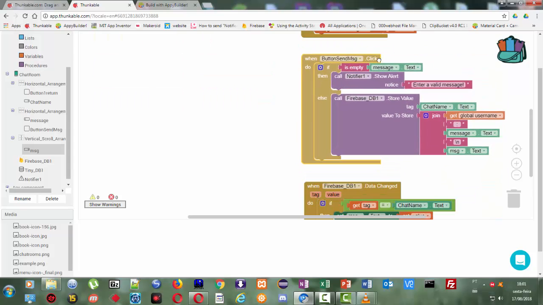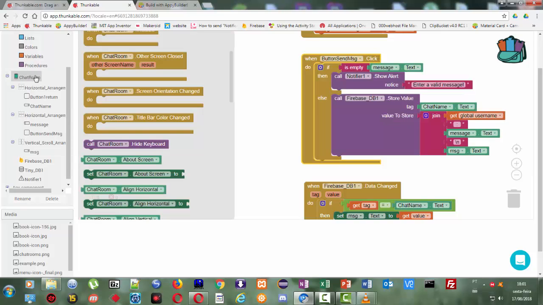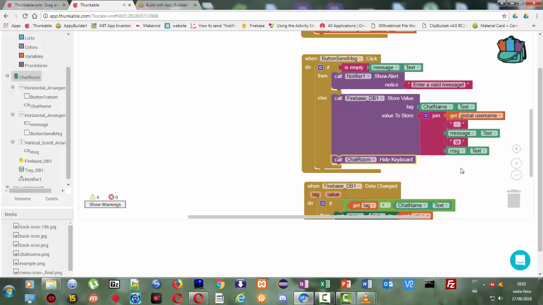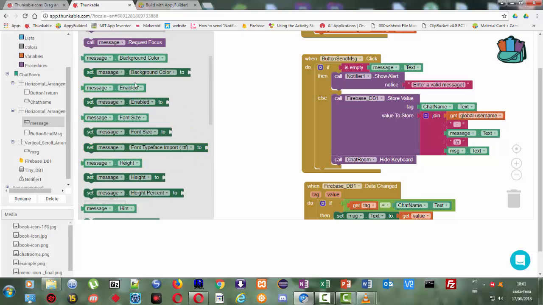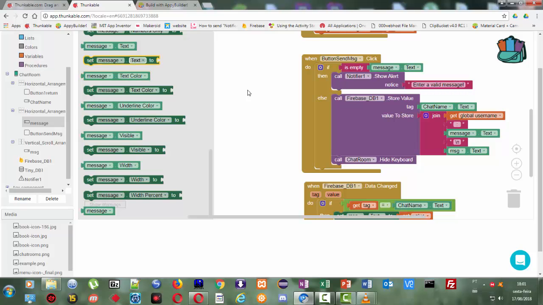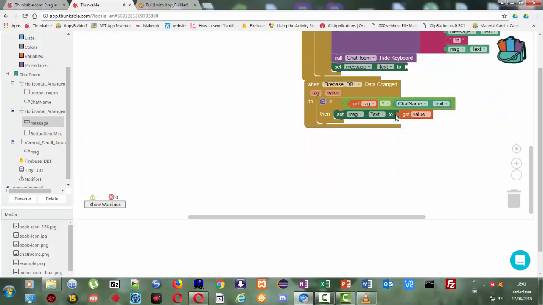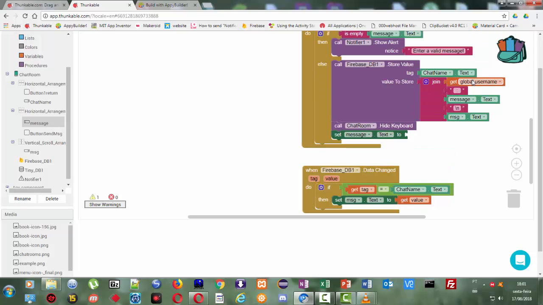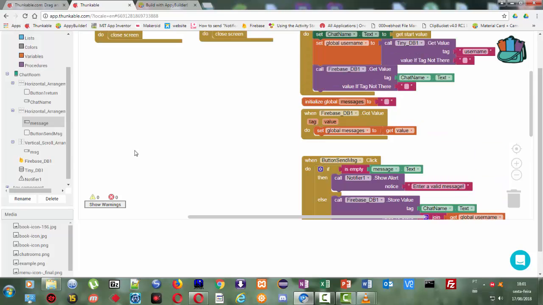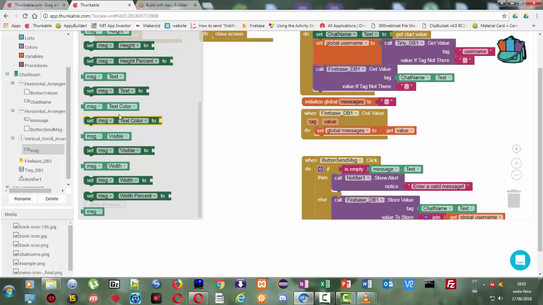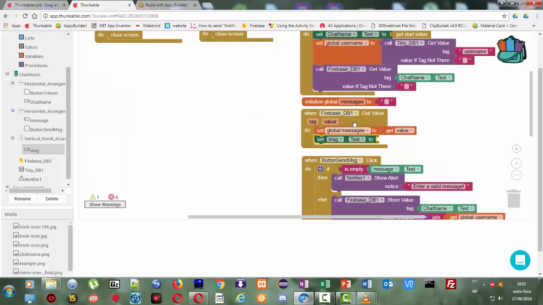Back in the button send message, we're gonna go in chat room. We're gonna hide the keyboard, and also we're gonna set the message text box to 0, to nothing. So we're gonna grab the text from the message text box, and then we're gonna set as a empty string, and in the got value we're gonna actually set the text as the global message.